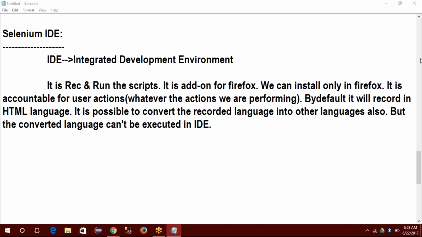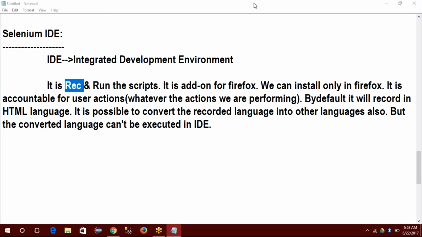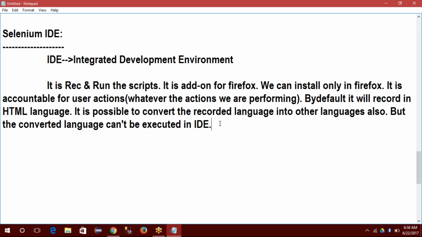But IDE is not compatible with other languages. IDE is compatible with only HTML. If it is in HTML language, then only it is possible to execute it. So IDE is purely for recording and running scripts. It is an add-on for Firefox, and we can install it only in the Firefox browser. It is accountable for user actions. By default, it will be recorded in HTML language. Converting into other languages is also possible, but the converted language can't be executed in IDE.